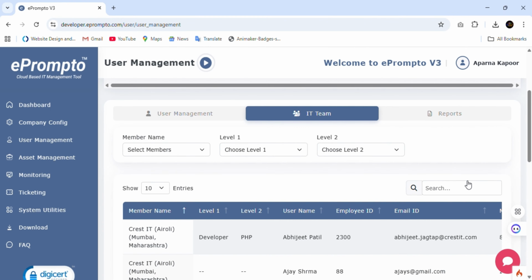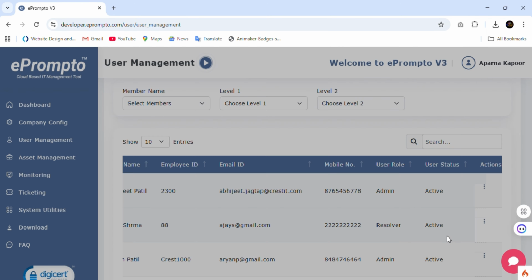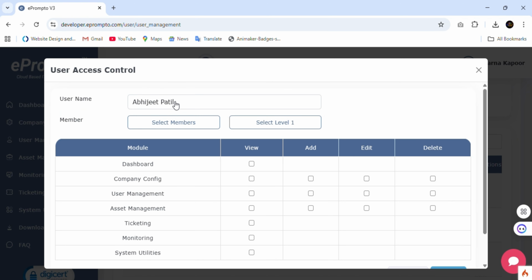How to give access control rights to the IT team? Simple. First, select the user you want to assign access control to. Click on the three dots, select the User Rights. A pop-up will open for user access control with the selected username.